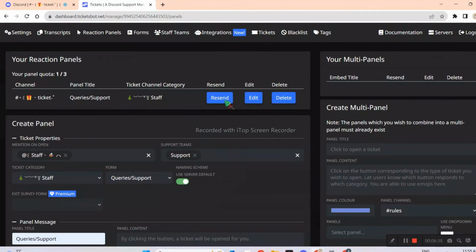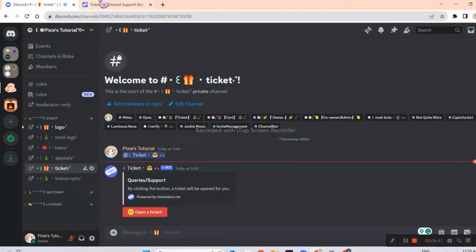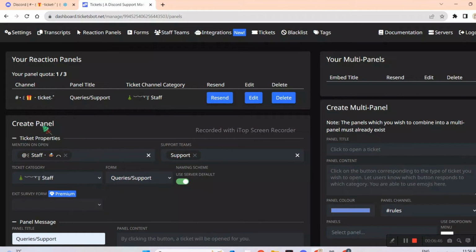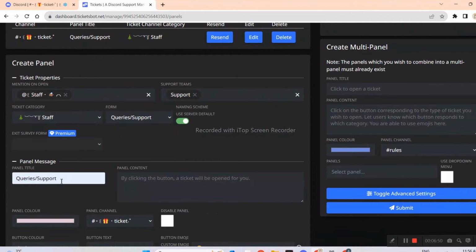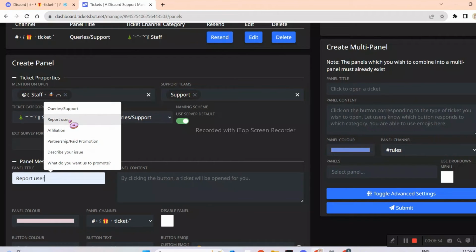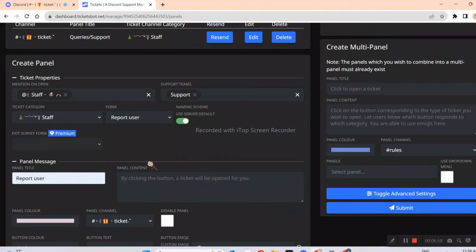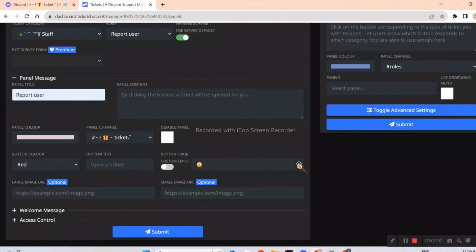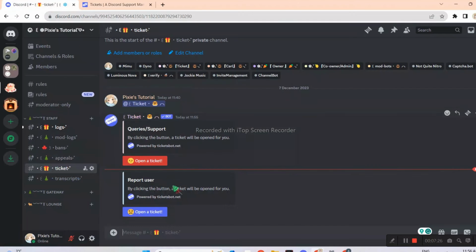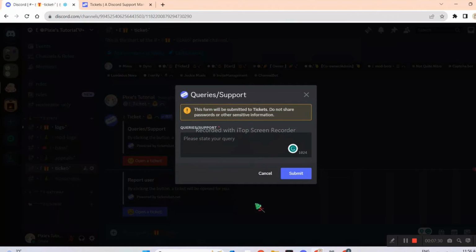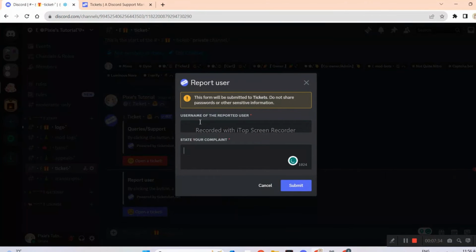One thing is done. You can find that in our server too. But we don't need that trash, so I will show you something even better. Let's do the report user reaction panel too. Make sure to change the form too. Now I will show you why I created those forms. Before a ticket is opened, members are forced to write their complaints here so your time is not wasted.